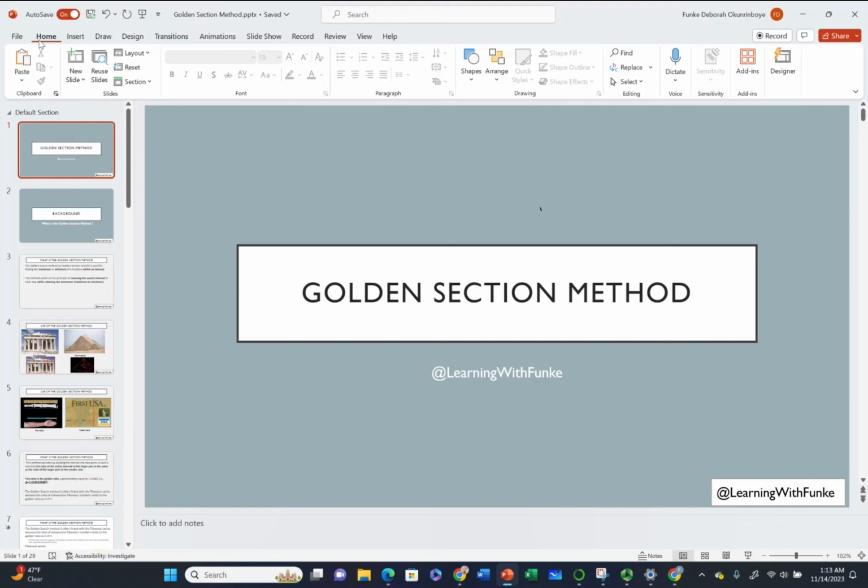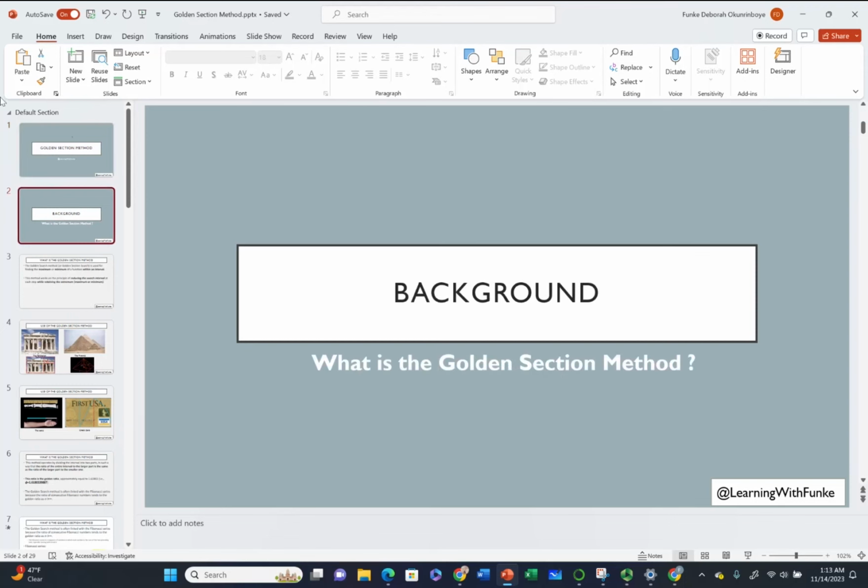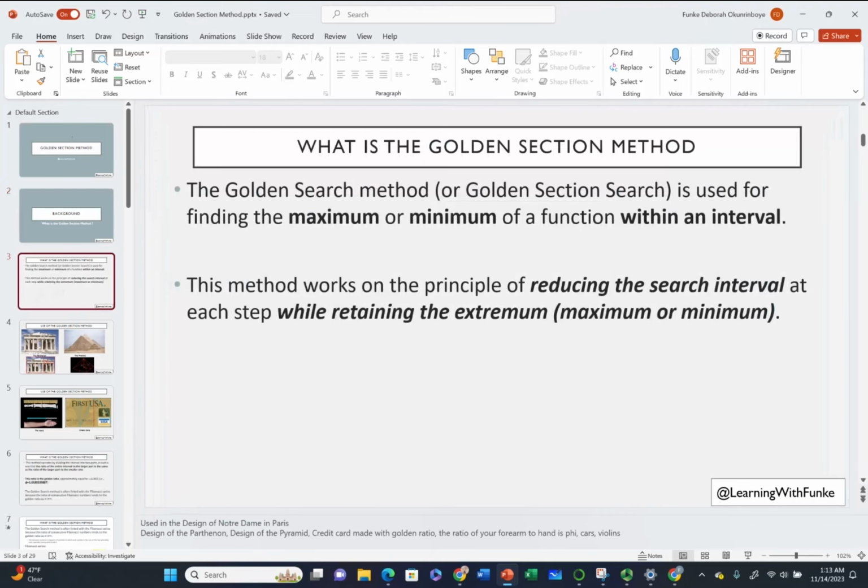Today we're going to be talking about the golden section method, as requested by my chemical engineering students. Just a quick background: we'll be going over what the golden section method is, as well as the algorithm for how this works. First of all, what is the golden section method?